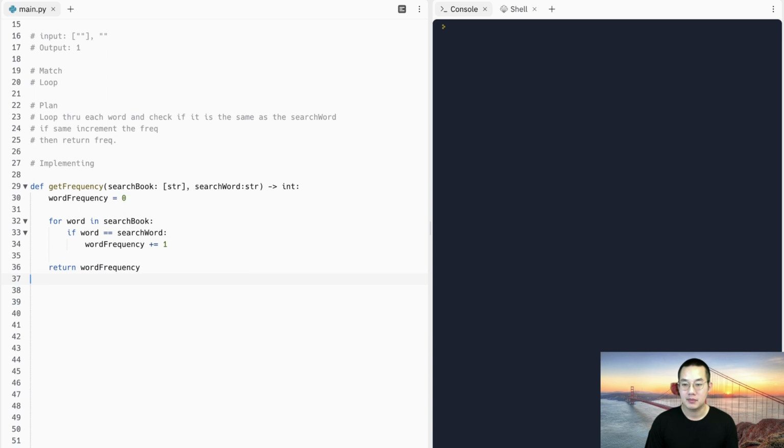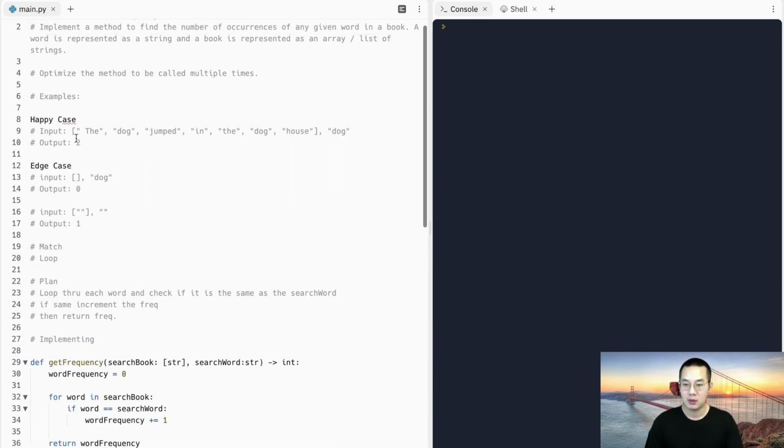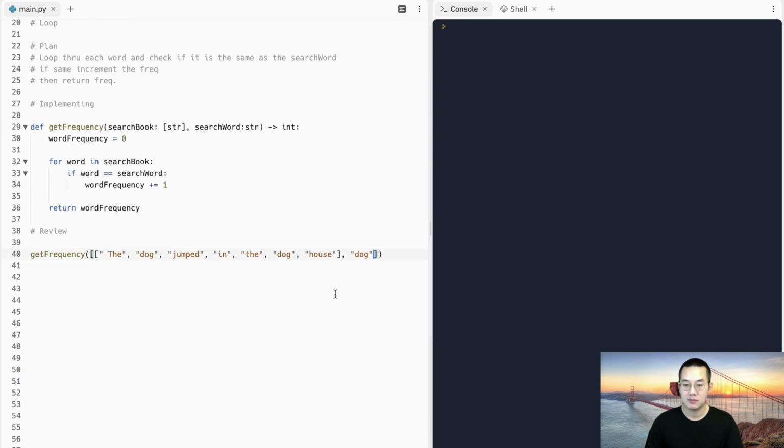Yeah, that's all. So let's run our function against our edge cases as our review. Also our happy cases as well. So get frequency. And we're going to have our search book. So we have our array. And we have our dog. So perfect. So we could create a boilerplate of code for testing. And that would be pretty cool.